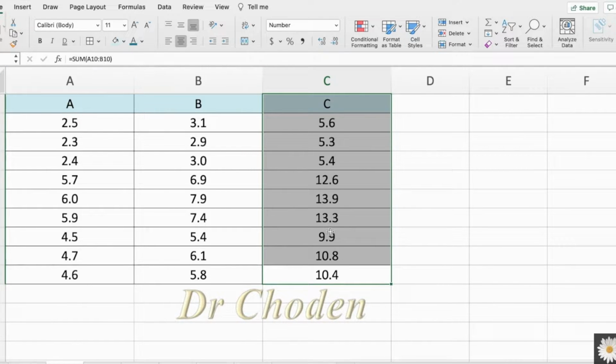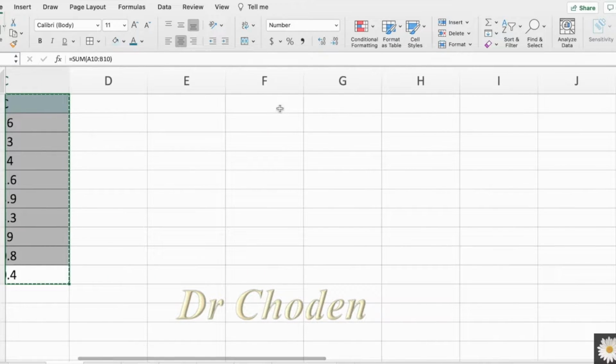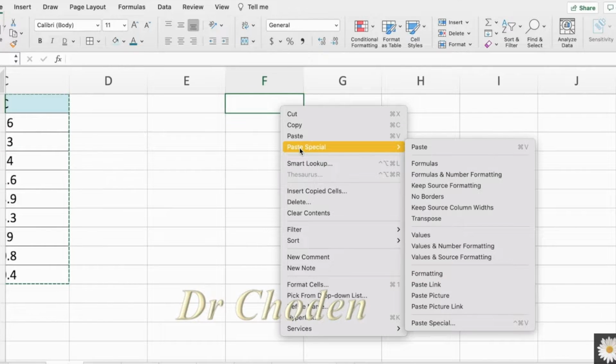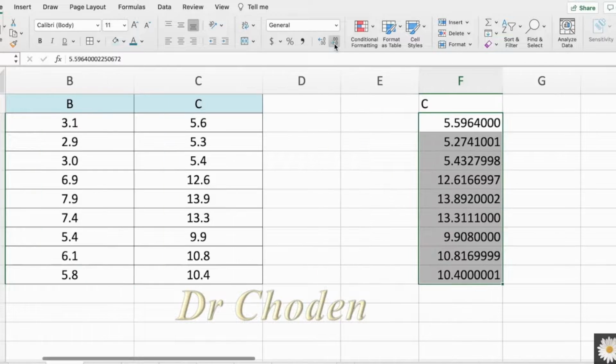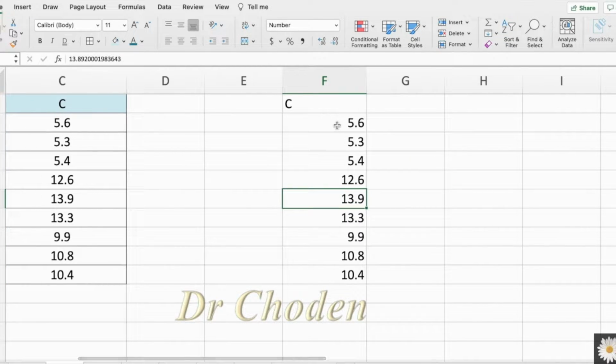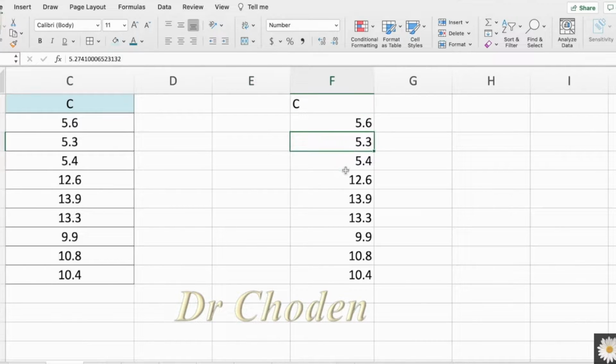We will first select the cells, right-click, copy, and we will select a new location, right-click, and under Paste Special, we're going to select Values. Let's format this. Now, since we pasted only the values using the special paste option, you can see here that Excel has copied the contents in column C, but without the formulas. You can see the formulas existing in column C, but we do not see the formulas in the new column.